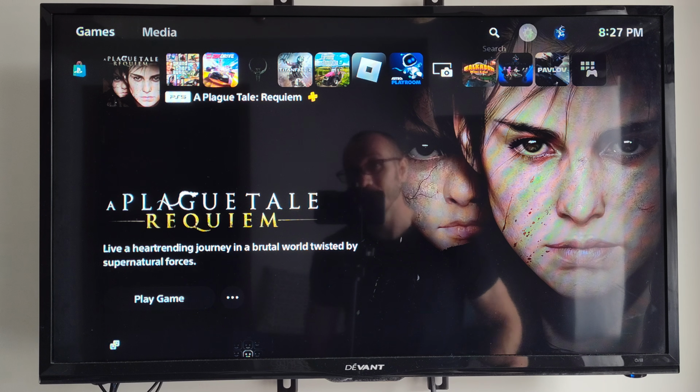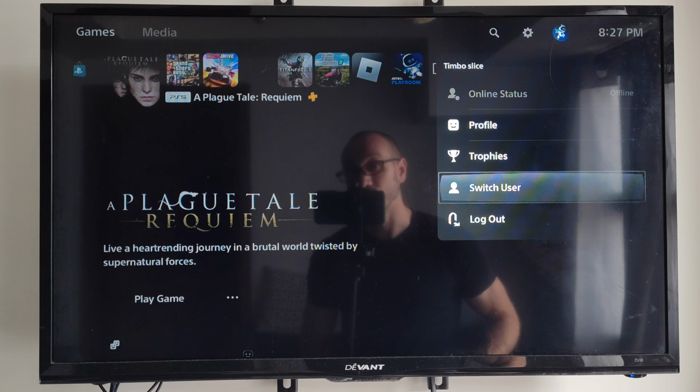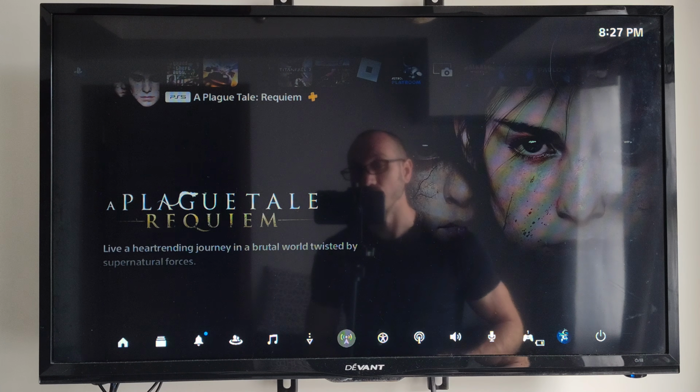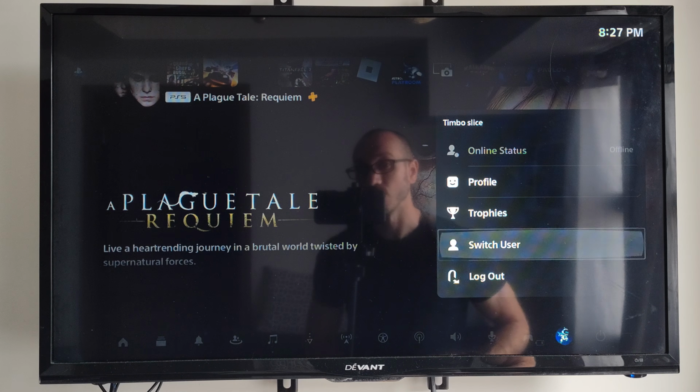So on the home screen you can go up to your profile right here, select this icon, and then you can go to switch users, or you can go to log out right here. The other way is by pressing the PlayStation button, scroll on over to your icon right here, select this, then you can go to switch users or log out.